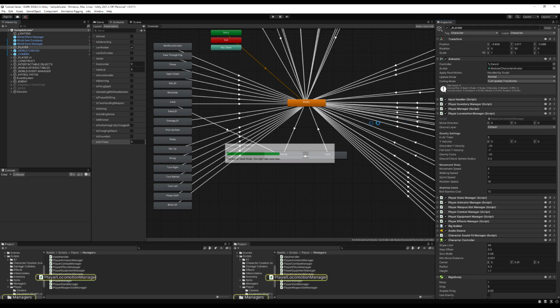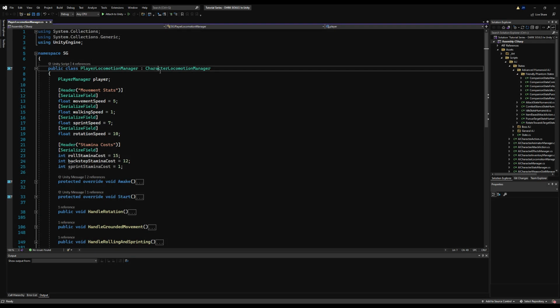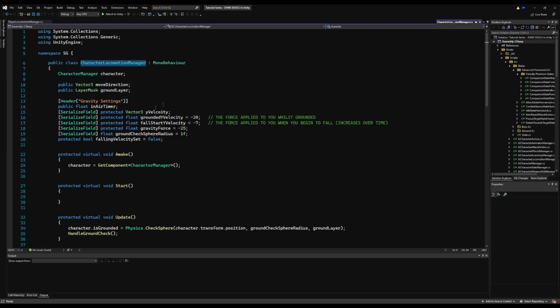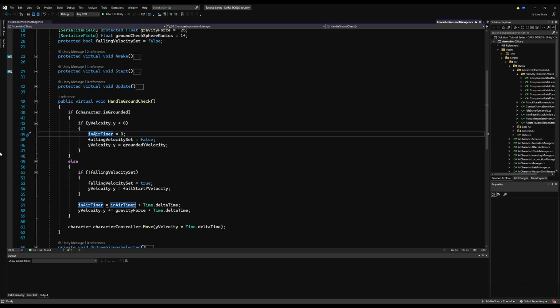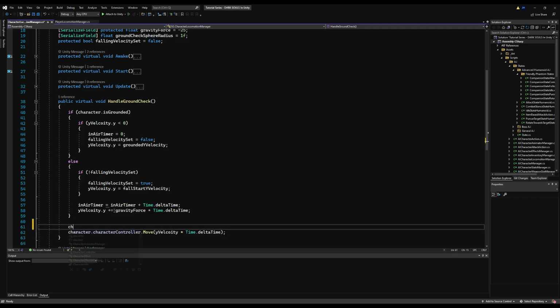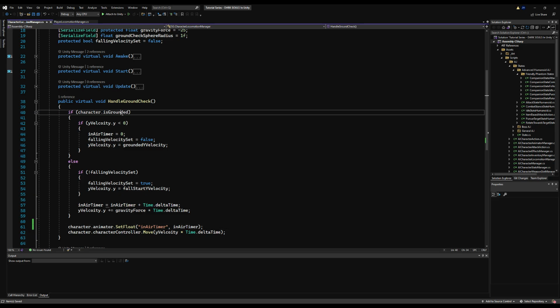All right, so I'm going to go over to my player locomotion manager script. Going to go to the character locomotion manager from there. And then under handle ground check right here, I'm just going to conveniently say character.animator.setFloat is in air timer to the value of the is in air timer. And that will feed the timer over to our animator, and then it will know when to play that animation. So that should work fine now.